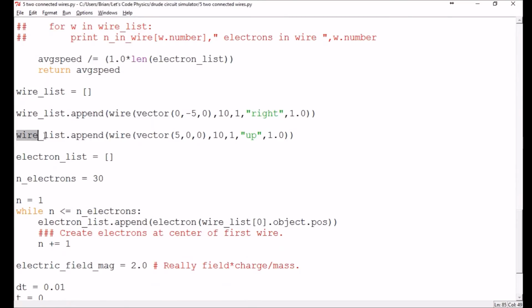Our second wire, wire number 1, because VPython starts counting at 0, so this is wire number 0, this is wire number 1. In fact, I'll even put in a note here. This is wire number 0. It looks funny having a hash mark and a comment. This is going to be wire number 1. There we go. And so this one, on the other hand, is going to be vertically oriented. It's going to be going in the upward direction. And you see that it's moved to the right by 5, but it is centered vertically.